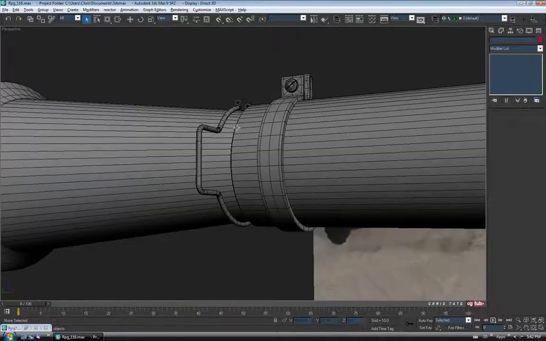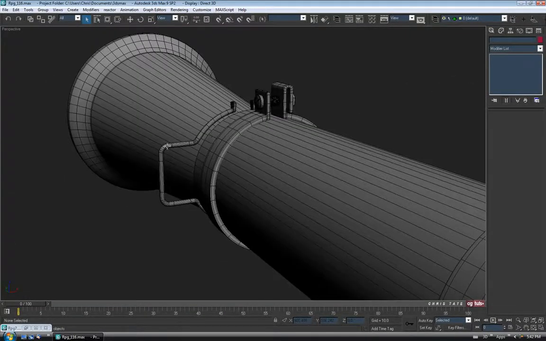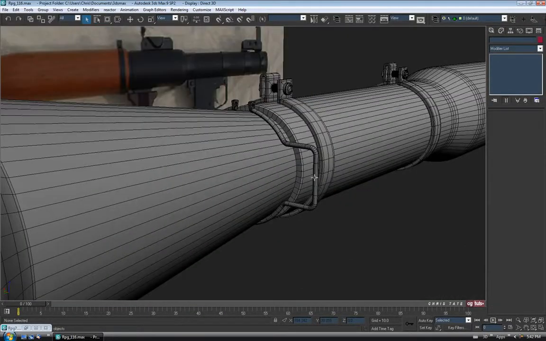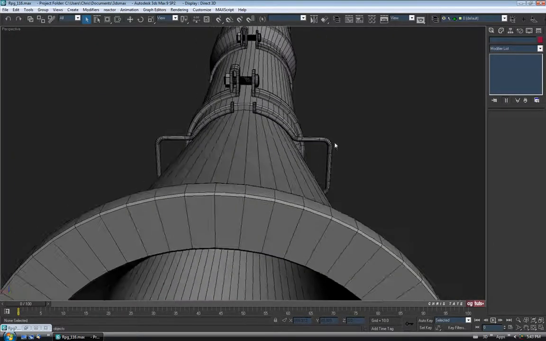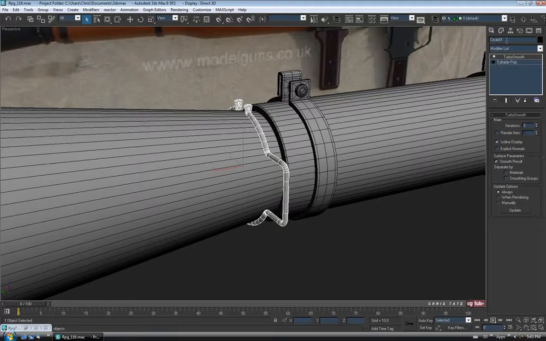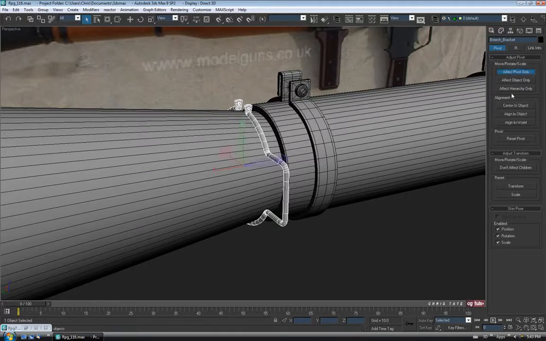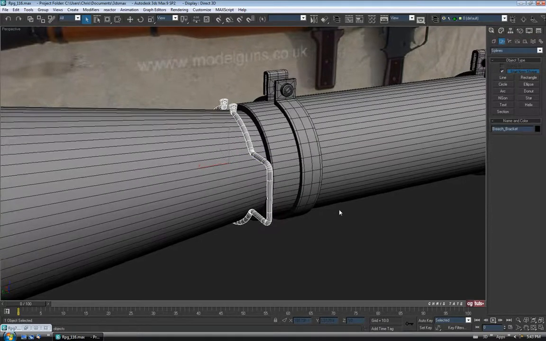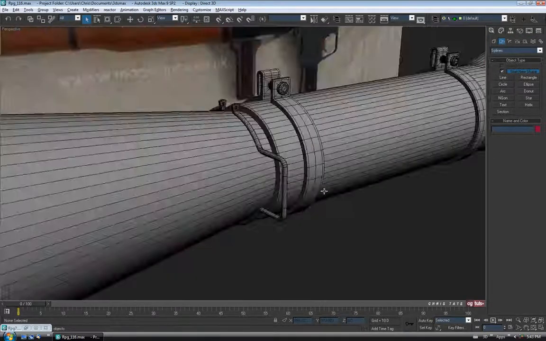Alright, looks good. And it looks like I might have gone out a little too far on these pieces here, but that's okay. If you wanted to, you could always push those in a little bit. Alright, so let's name it. I'm just going to call it breach bracket or something, just so we know what it is, and center the pivot on it. Hierarchy tab, effect pivot only, centered object, and effect pivot only again, turn it off. Alright, so that's finally done.